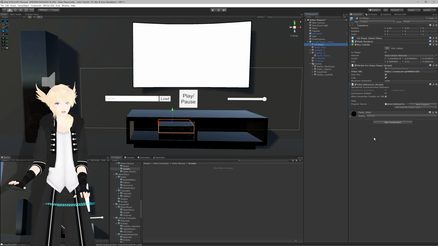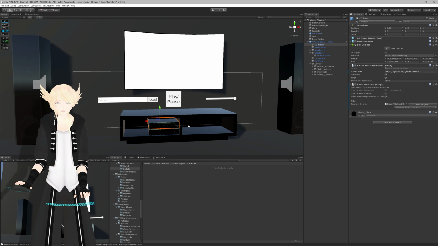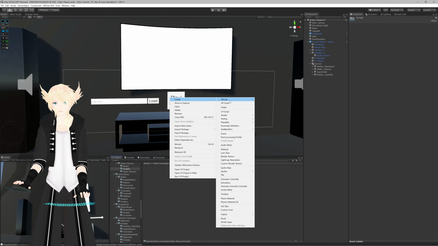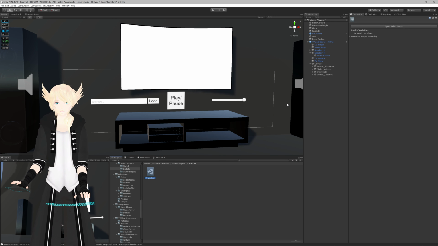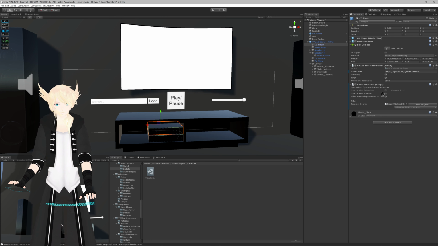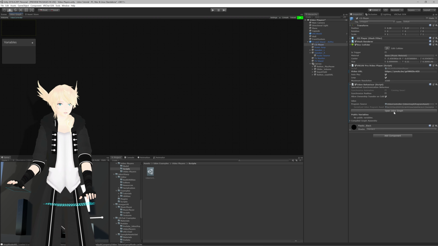So now we can start actually making the Udon graph that we're going to be using to control this. So in my scripts folder, I'm just going to right click, create VRChat UdonGraph program asset, and I'm just going to call this video controller. Now on the CD player, I'll just put that into the slot, and we can open UdonGraph.